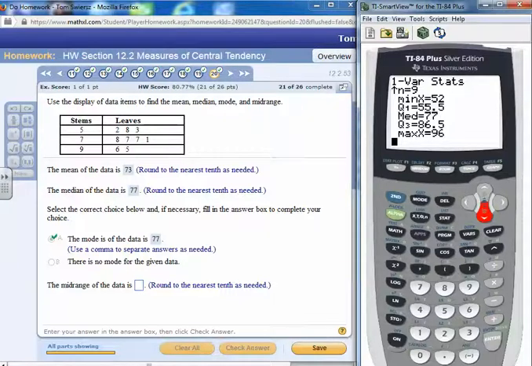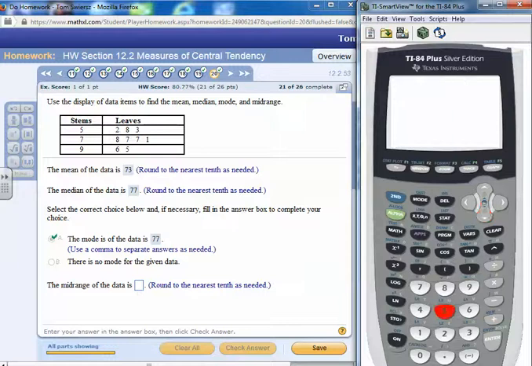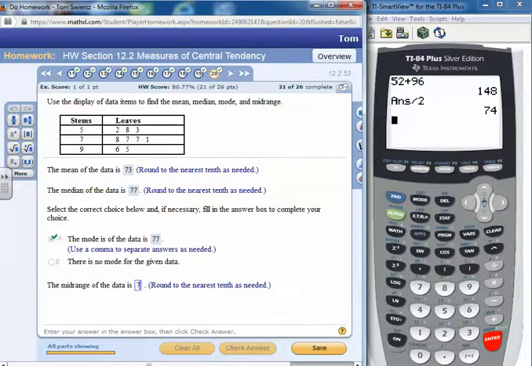So there's the maximum. We're going to take 52 plus 96, the lowest score plus the highest score, then divide that by 2, and that will give us our mid-range, 74. Again, the mid-range is the lowest score plus the highest score divided by 2.